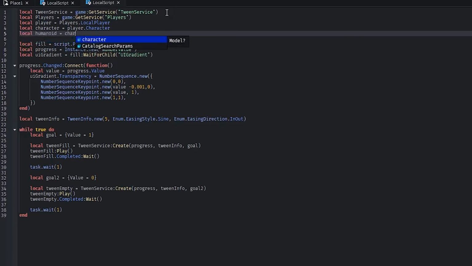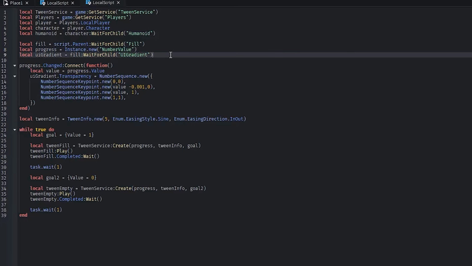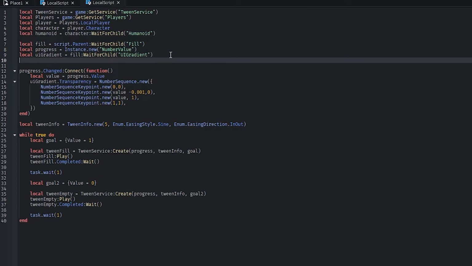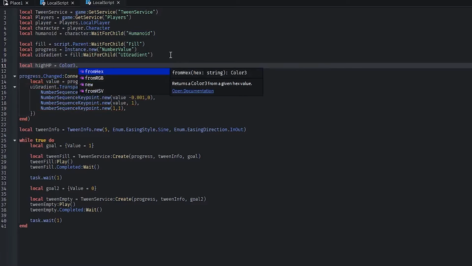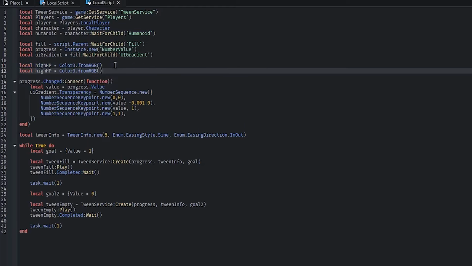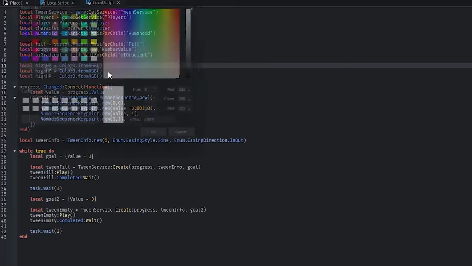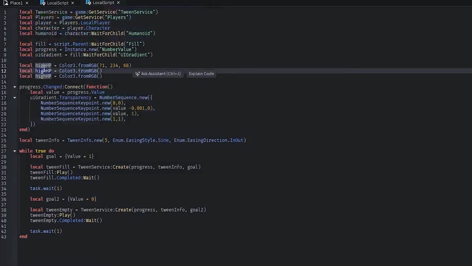And then from the character, we get the humanoid. Before we do anything else, let's add an extra layer of polish, so this feels really, really professional. Let's make the health bar actually change colors based on how much health you have: green when you're healthy, yellow or orange when you're getting low, and then red when you're actually in danger. So let's just create some variables and give them the respective colors.